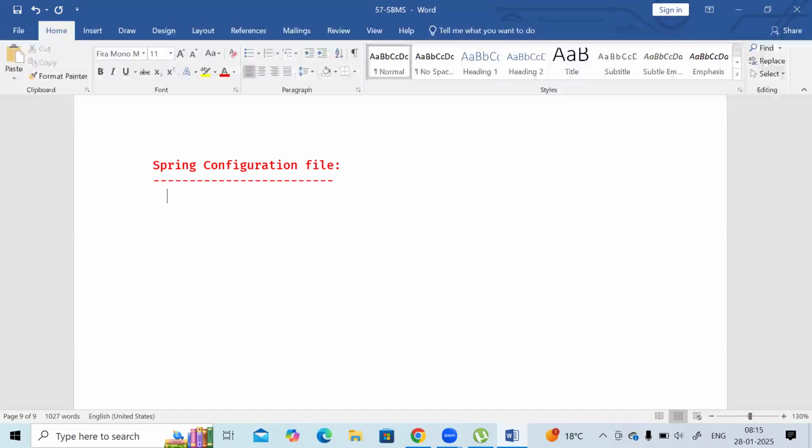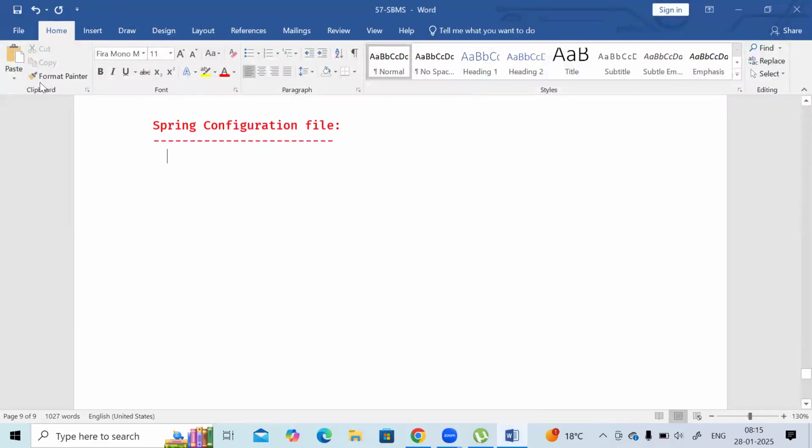Good. So how to write this XML file? That's what we need to understand here. Some basic things: whenever you are writing any XML file, do remember that every XML file is going to contain one root element. For the entire XML file, the root element is only one. One root element will be there.